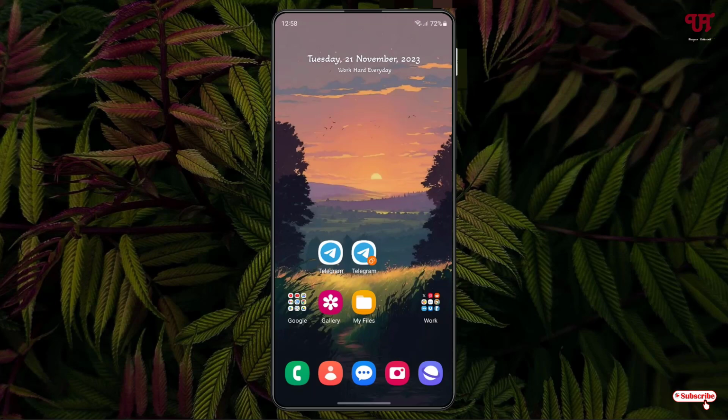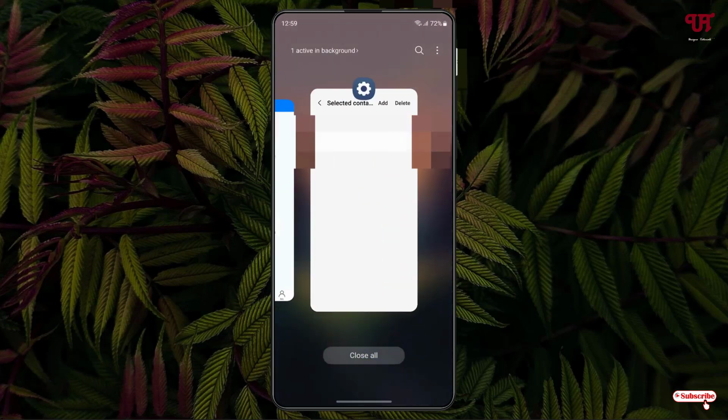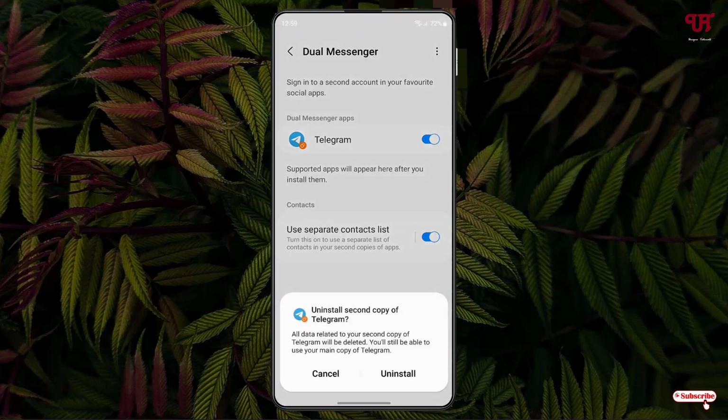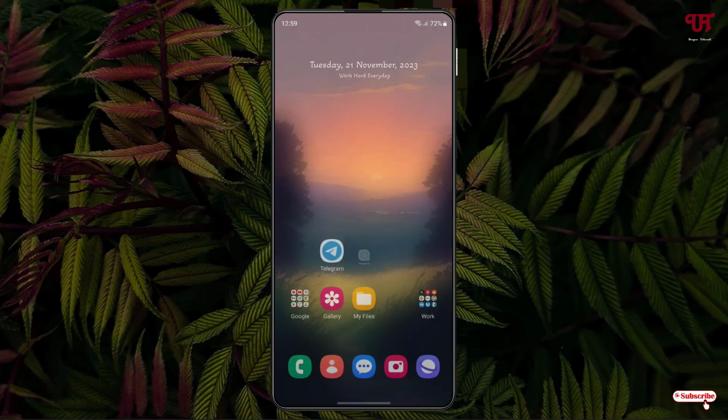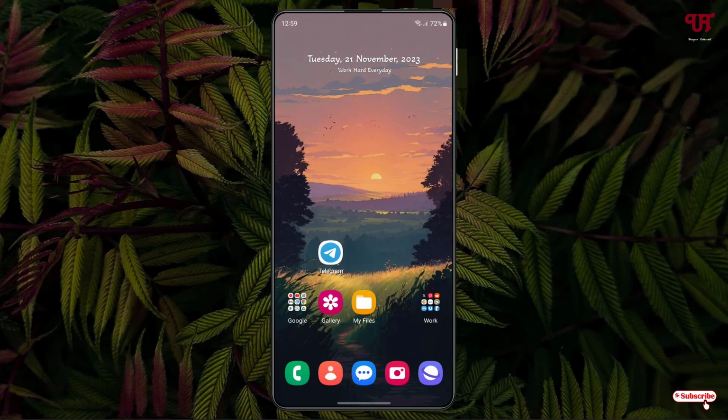If you want to disable it again, just pull back the same option and disable this option. Click on uninstall. Now the clone application will get removed, as you can see here. By using this method, you can easily clone apps without using third-party apps in Samsung smartphones running One UI very easily. If you never knew about these cool tricks, then you should definitely give it a try.